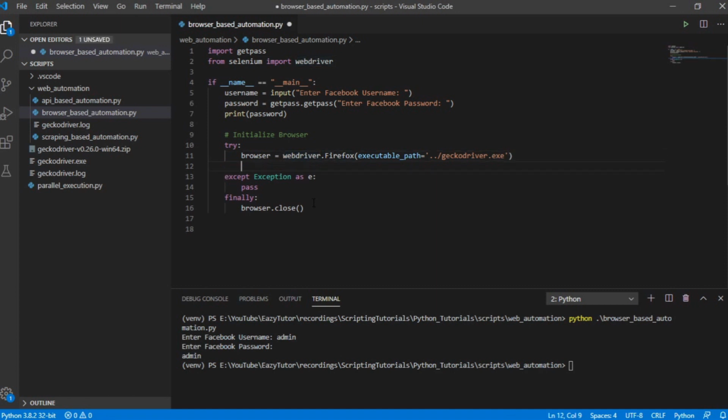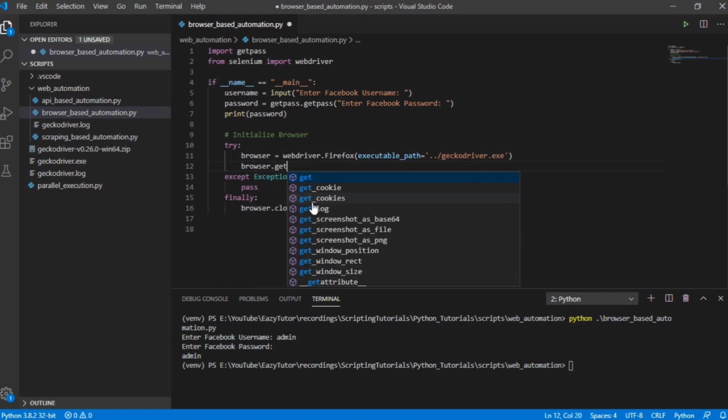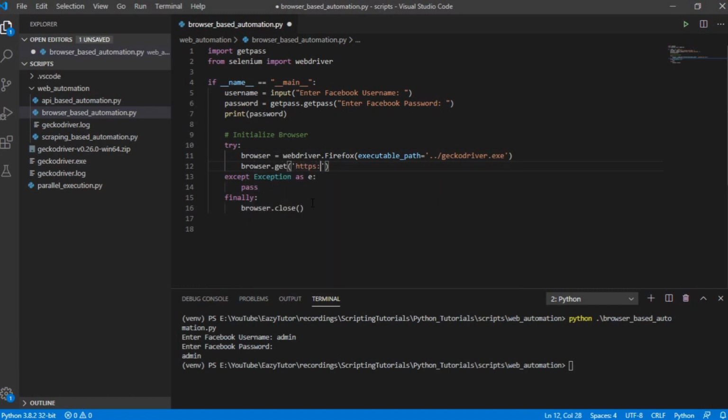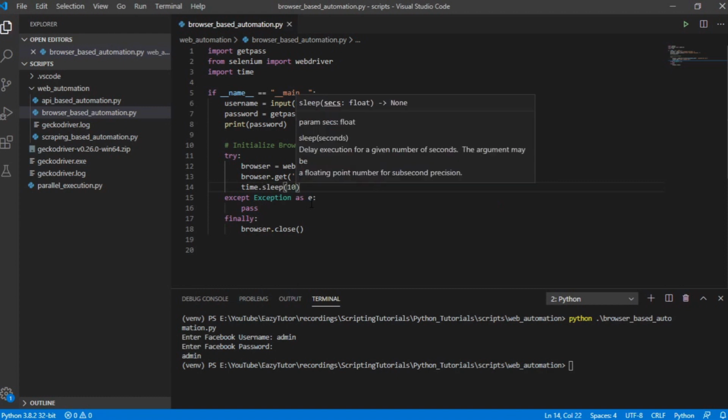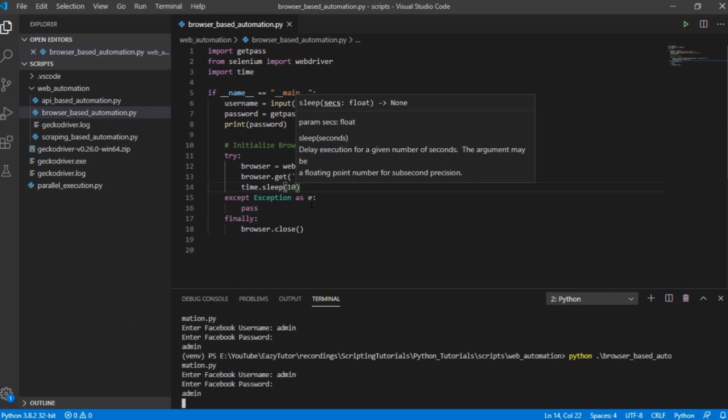So let's get one URL, get https google.com, sorry, google.com, and to observe the browser, I'm just making it wait for 10 seconds, time.sleep(10). Okay, I'm running it now. It's opening the browser now. Okay, it opened. It's triggering google.com in the address bar.